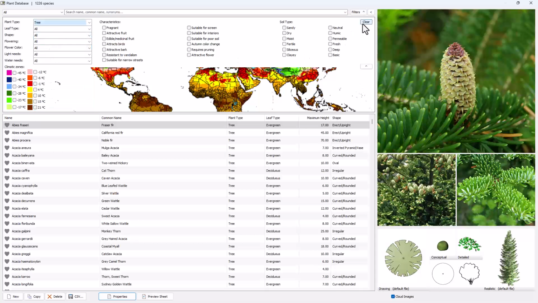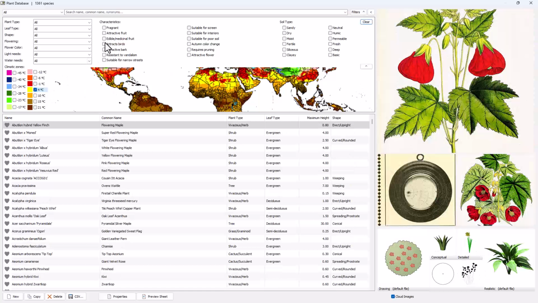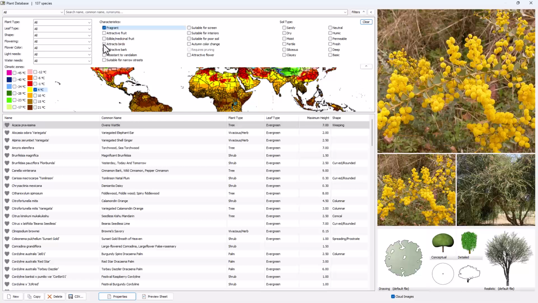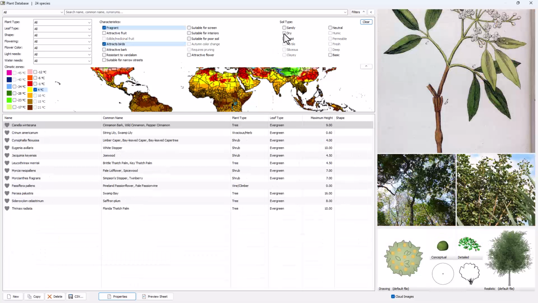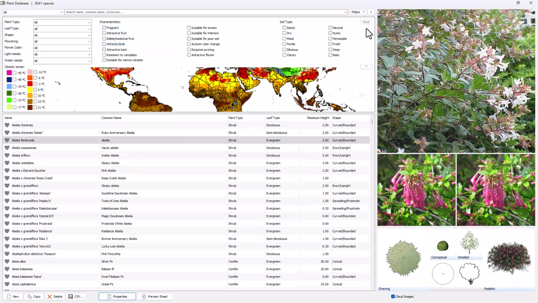If you prefer, you can apply advanced filters such as the temperatures the plant can tolerate, or other characteristics like fragrance, ability to attract birds, or soil type. Each species is automatically assigned representative images and predefined display styles for both 2D and 3D views.